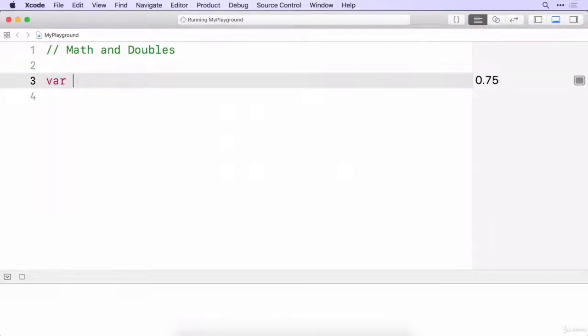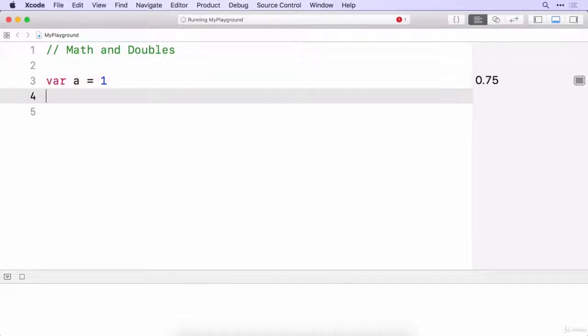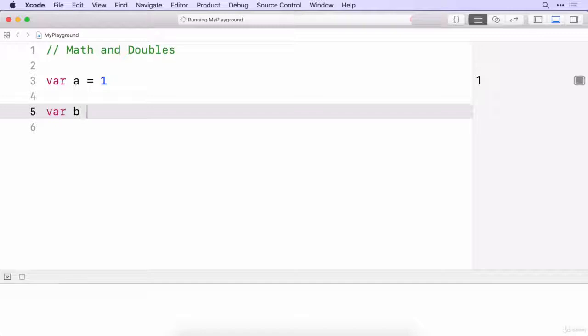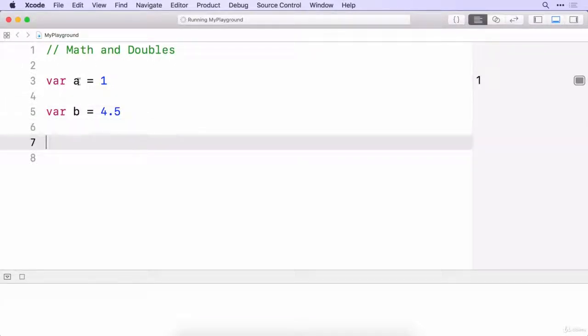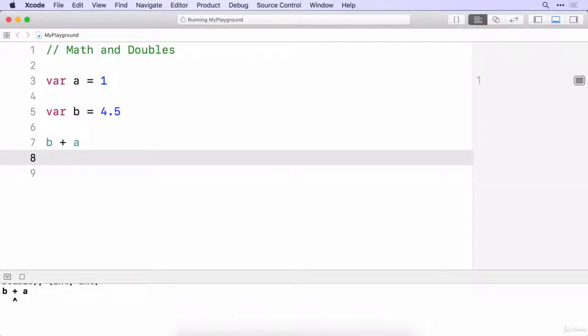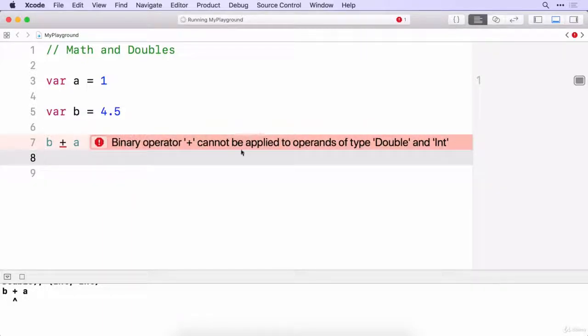I'm going to bring back our variable where we have a is equal to like 1, and then let's make another variable b, and this is equal to like 4.5. So we have a, which is an int variable, and then we have b, which is a double variable. And if we tried to do some math with these two things, like b plus a, well, you see, we're going to get some issues here. Xcode's going to yell at us and say, hey, you can't do any math with a double and an int.